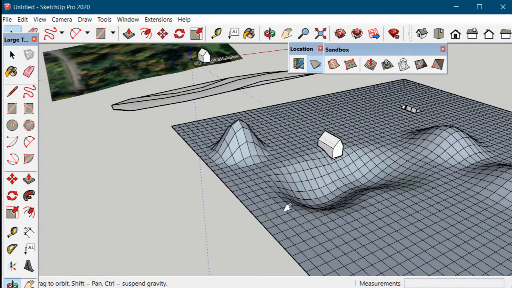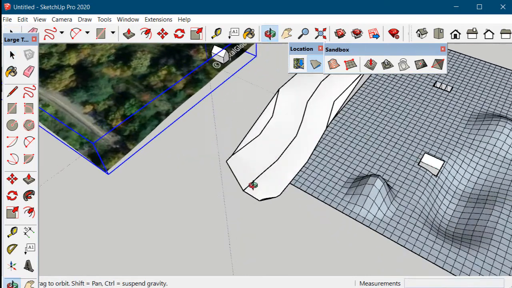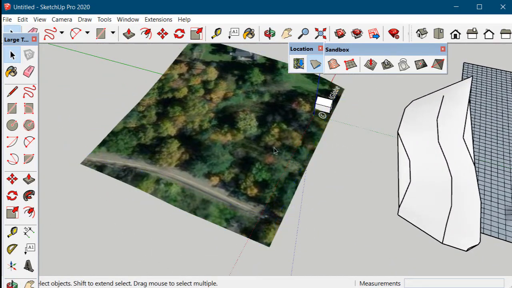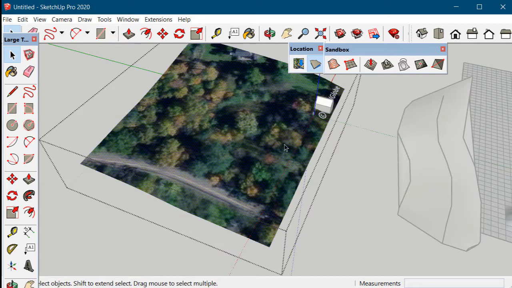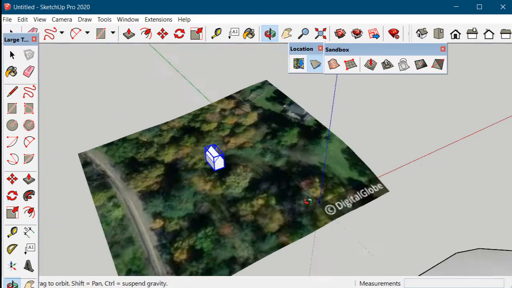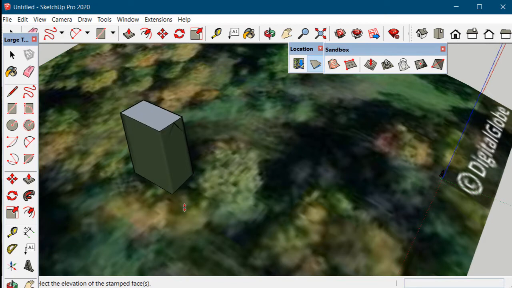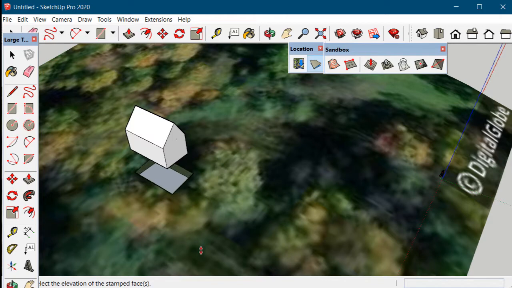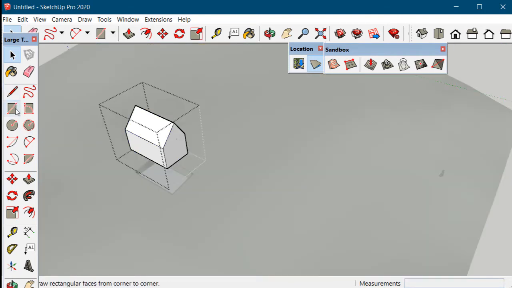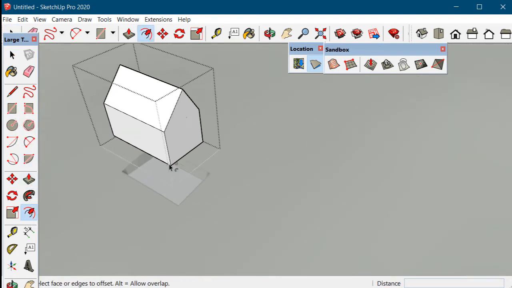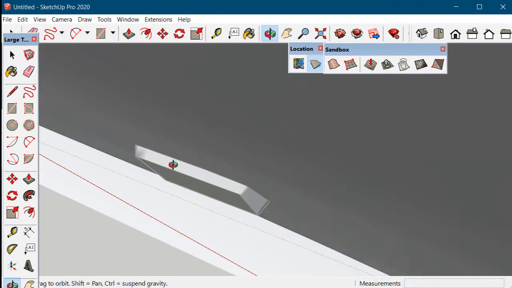Let's practice the Stamp tool over the location-based terrain model. The building is currently selected, and then pick Stamp tool, and then finally the terrain. And adjust the height of the platform. If the deck appears to be too small, you can quickly create a deck around the house using Offset tool. I'm going to offset the bottom of the house.